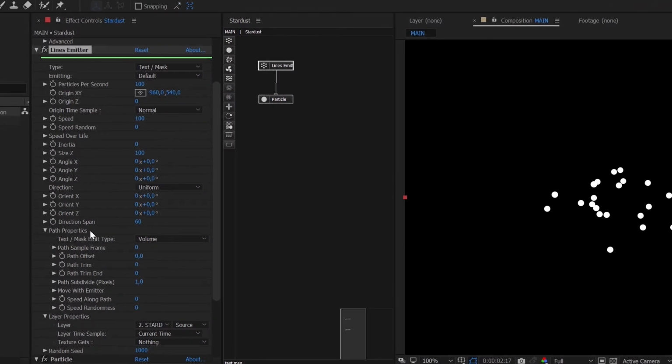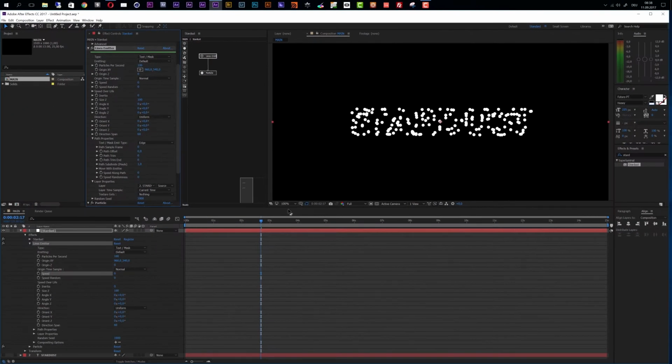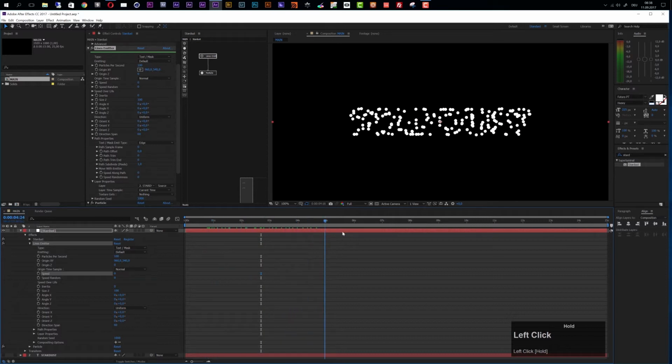Now they are emitted from my text layer. On the path properties, we want to change the text mask emit type. If it's set to volume, then your particles will emit from the volume or from the surface of our text, but we want this to emit from the edge. So let's change this to edge and let's take the speed down to 0. And now you see already that the particles are forming around the edge of our title.